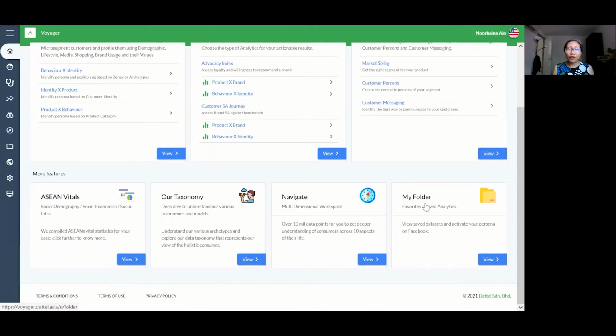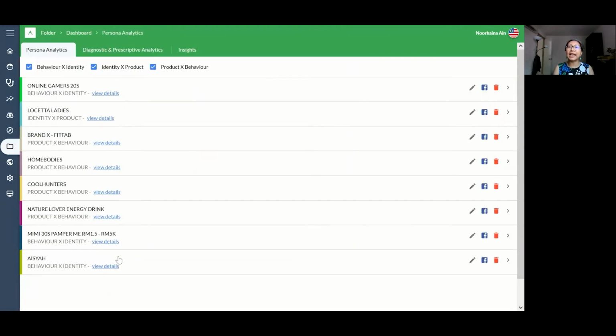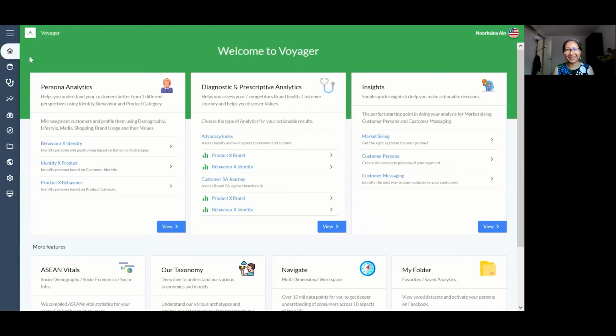Now, you're going to need to store all this information somewhere, so you can go to My Folder, which will organize your saved criteria according to the dashboards, as well as the criteria selection categories.